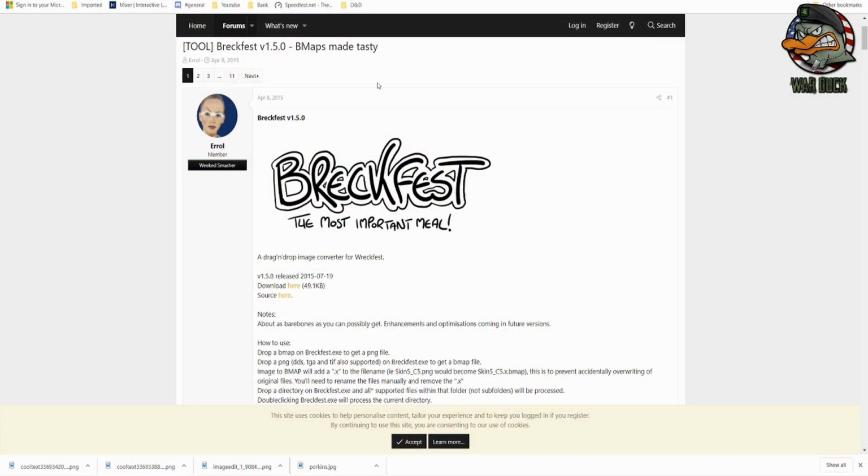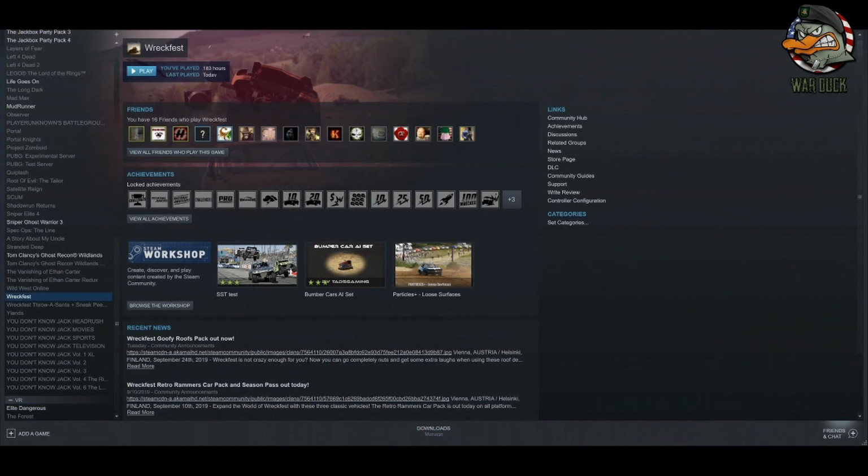Okay, so the first thing you want to do is go to this site and download this little program. It's called Breakfest, he's on version 1.5. What this does is take this BMap file that Wreckfest works on, and you drag and drop it onto this Breakfest exe in your folder, and it changes it to a PNG file so you can edit it. And when you're done editing it, you just drop it back on, and it converts it back to the BMap file.